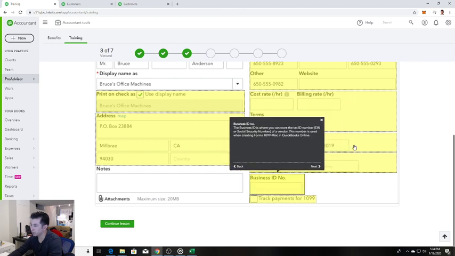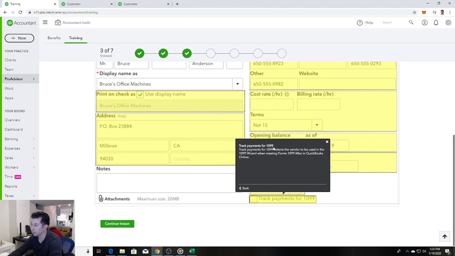Business ID number. The business ID is where you can store the tax ID number, EIN, or social security number of a vendor. This number is used when creating forms 1099 MISC in QuickBooks Online. Track payments for 1099 selects the vendor to be used in the 1099 wizard when creating forms 1099 in QuickBooks Online. Okay, that's it for here.